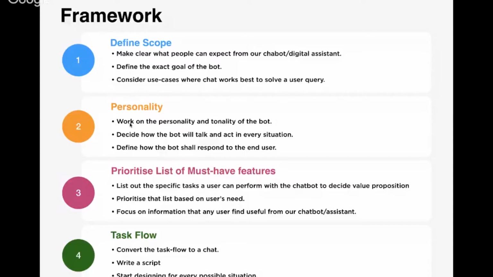And the fourth step, as I said, is task flow. Convert those task flows to a chat, so that the user feels like he is talking to any other human, his friends, his relatives, his co-workers, or anybody else he talks to in his daily life. Then write a script based on the personality of your assistant, which you developed in step number 2. And then start designing for every possible situation. The designing part comes quite later, when you have the complete groundwork done for your assistant.